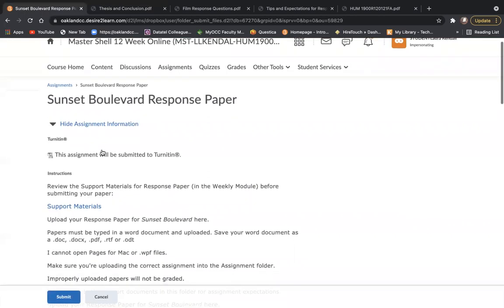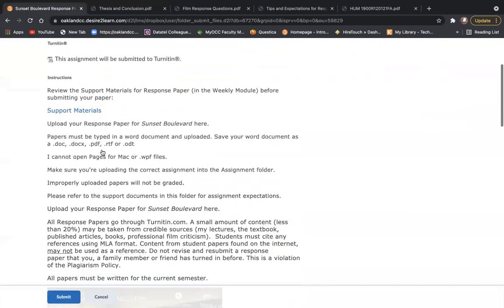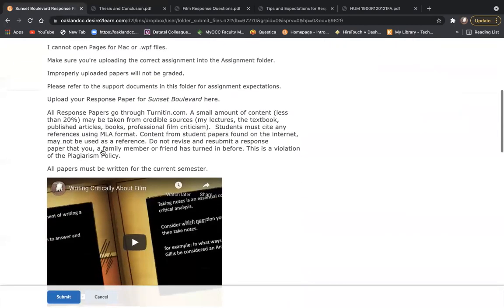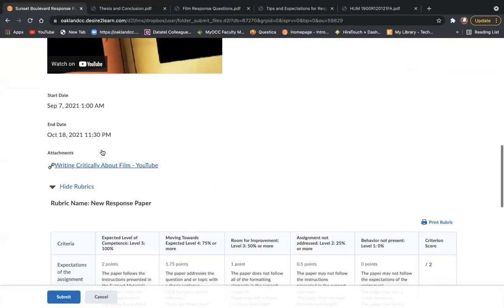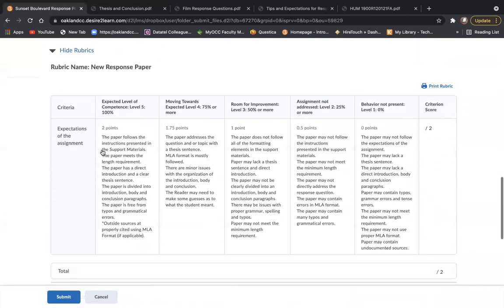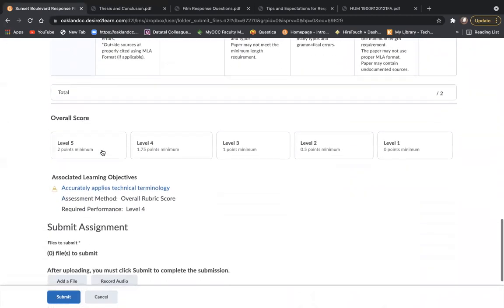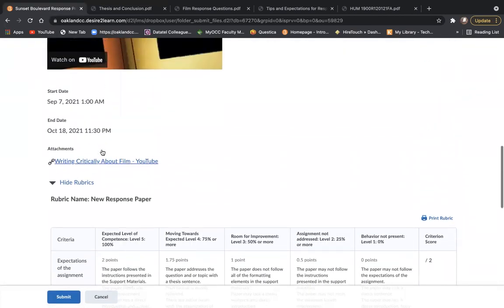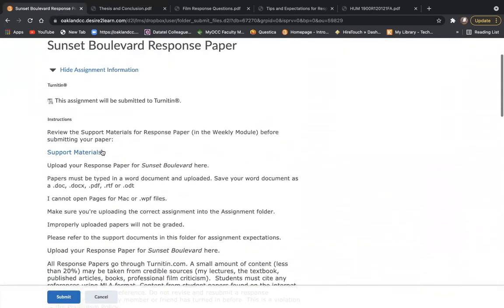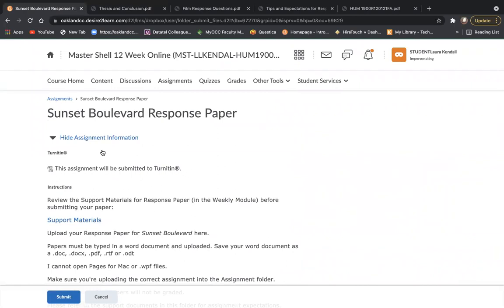So we're just going to click here and open up the first one. Some of those expectations from the syllabus will be listed here as well. In addition to that, the writing critically about film video is also attached here. Also, at the very top of this folder and in each folder, you'll find a link back to the support materials that we just looked at.